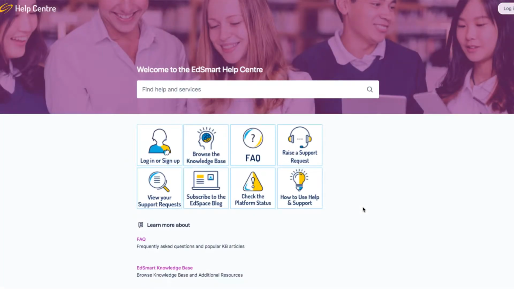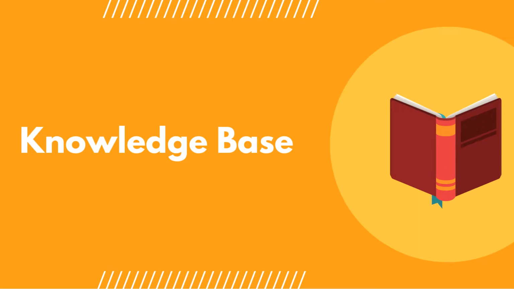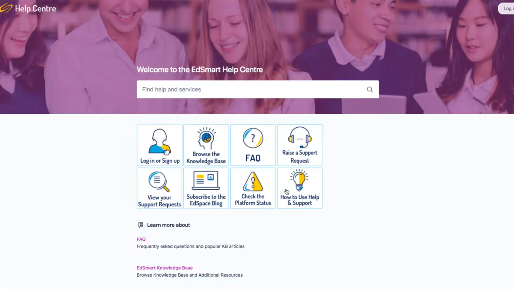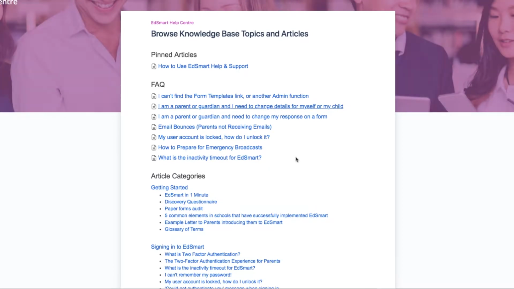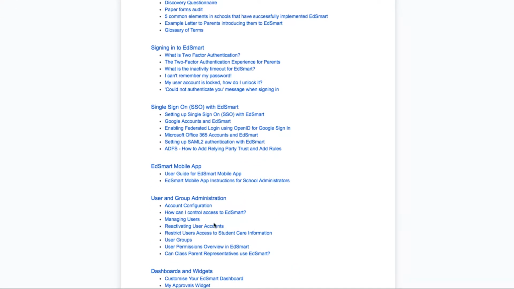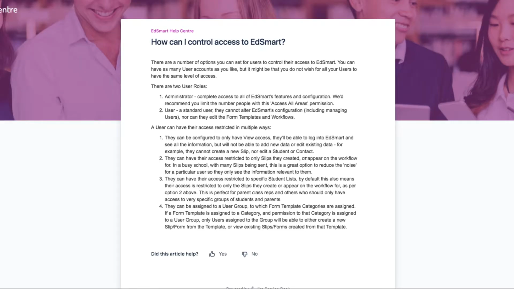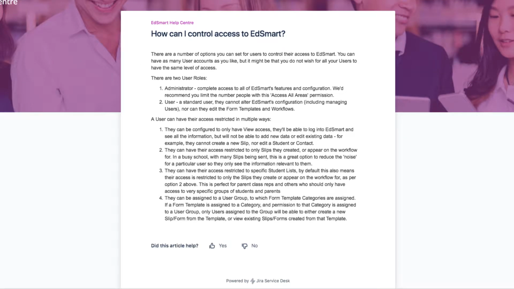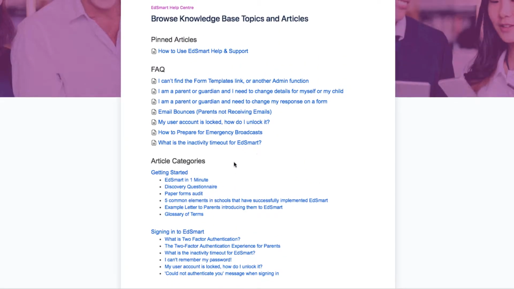Once you're in the Help Center, you will see links to our help resources. First, there's the Knowledgebase. If you have a general question about using EdSmart, you're welcome to search or browse our Knowledgebase for walkthroughs of all of our features and answers to frequently asked questions. We have built this Knowledgebase index to essentially feel like a user manual.